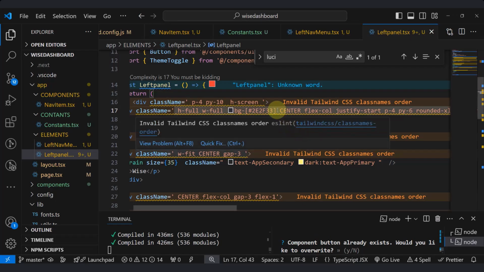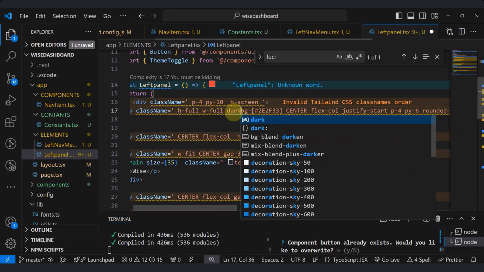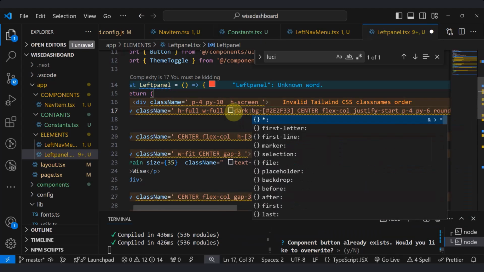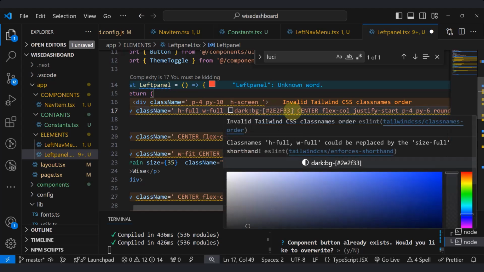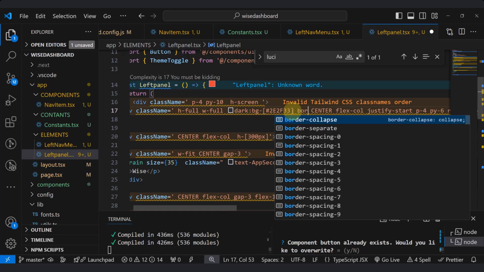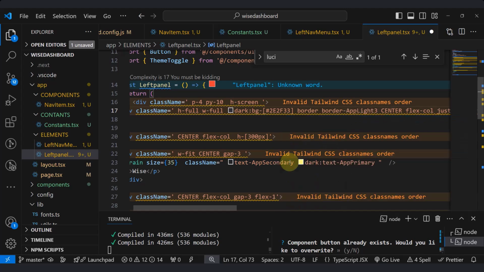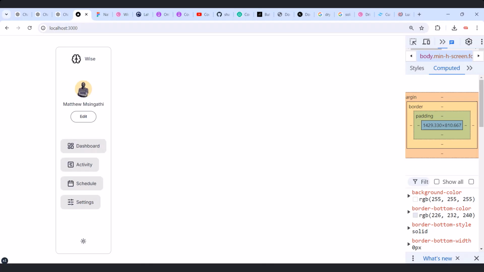So how do we do that? This color is only on dark, and on light we want only a border. The border color needs to be app. Let's look for the lightest one, app tertiary or app light 3. Let's try this one. I'm happy with this, exactly what I wanted.